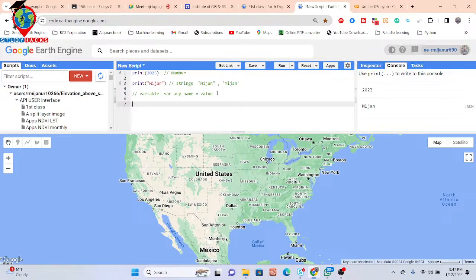Suppose I just take a variable. So you must use the var keyword. Then put your variable name. Suppose I put the variable name year. And then an equal sign and assign the value 2023. So this is my keyword, this is my variable name, it can be anything, then the equal sign and then your value. So now this value 2023 is stored in this variable.